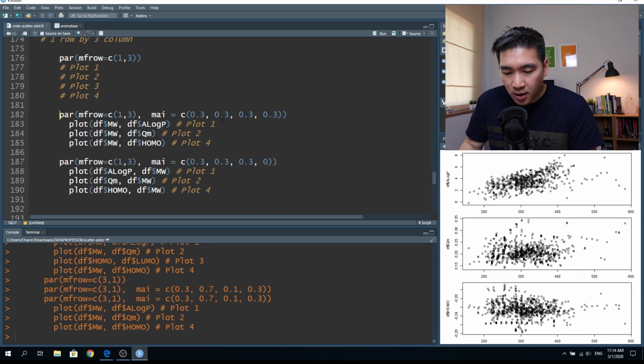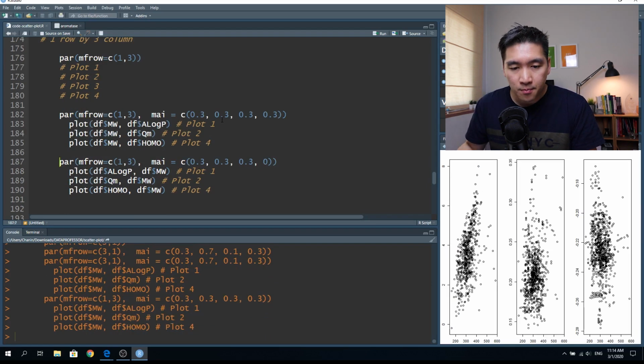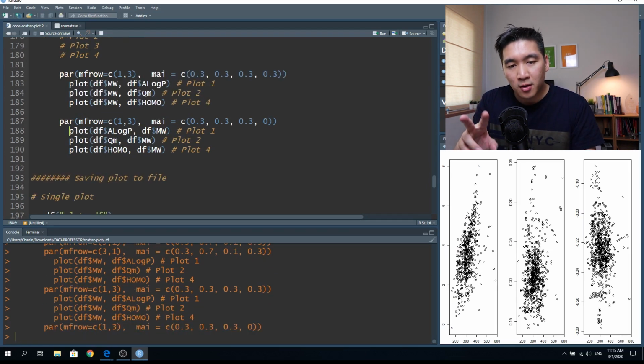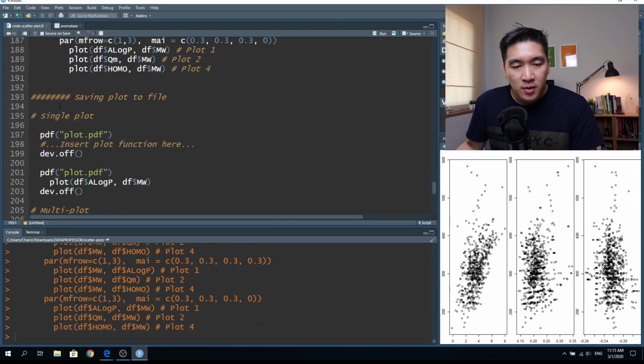Okay, and then the same concept, if you want to have 1 row by 3 columns, you adjust it to be 1, 3. Okay, and if you want to switch the order of your scatter plot, you could do that as well, switching ALogP and MW. Okay, and the final step is you want to save your plots onto a file.